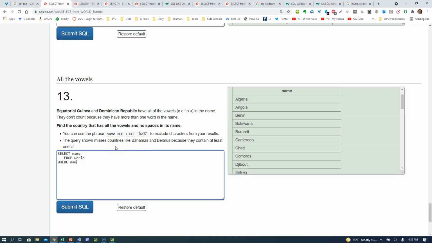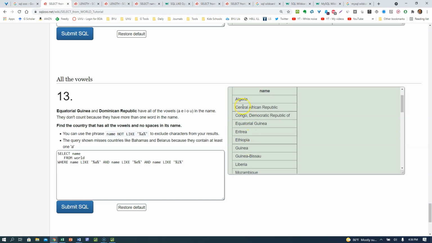So we're going to say where name like, and I haven't found an easier way to do it. So now I have to say it's got an A somewhere in it, and name like. So we're literally going to do all of this for each vowel. I'm going to try A, E, I. Okay, so this gives me countries that have an A, an E, and an I in their names.